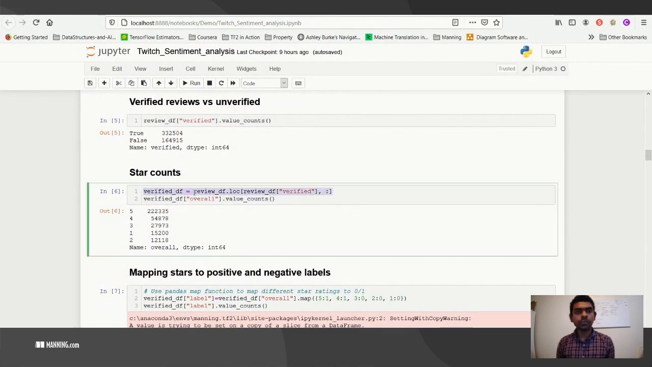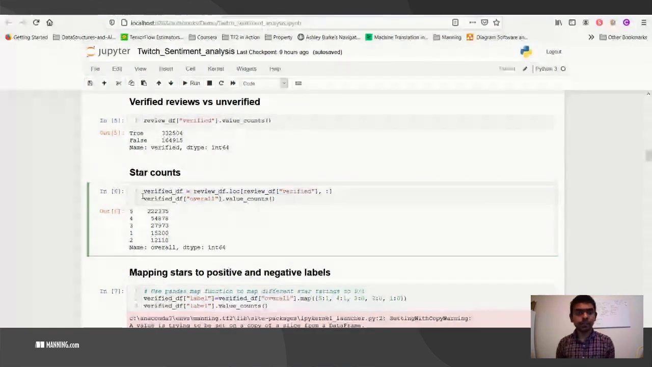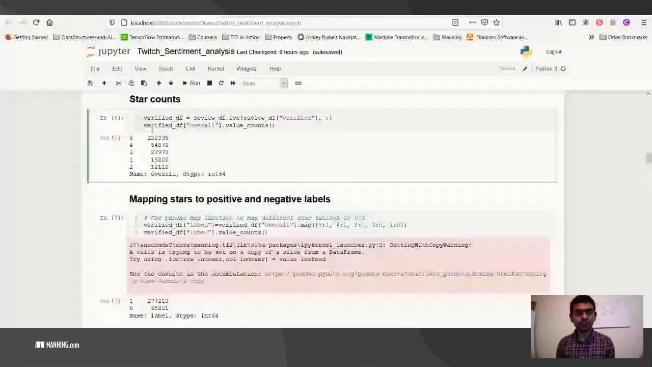So you can do review.df.loc, where loc stands for location, and then review.df verified. So review.df verified is a Boolean. If you pass a Boolean to this loc function, it will extract the matching rows. Then we do value counts on the number of stars that were given. So this essentially feeds into our class.